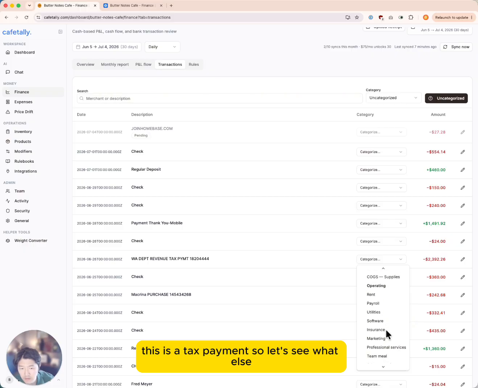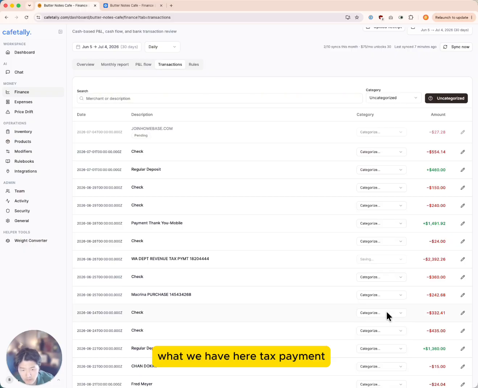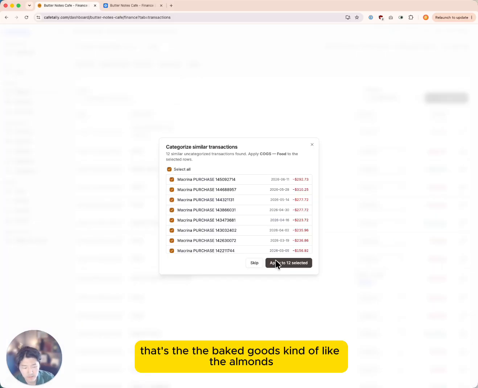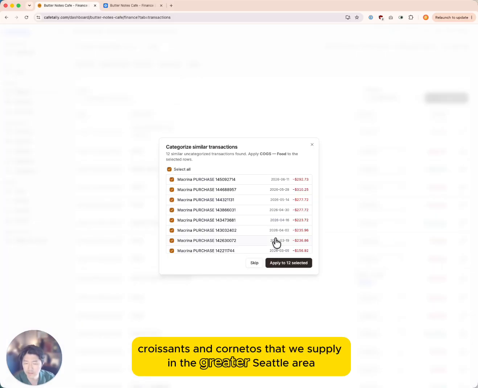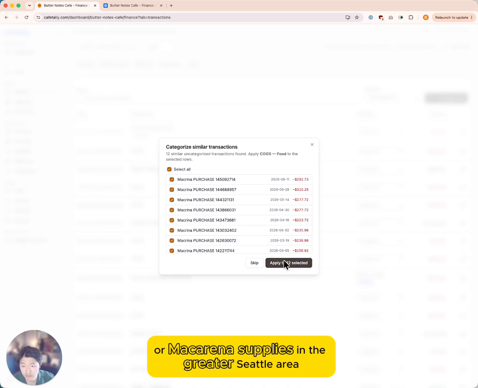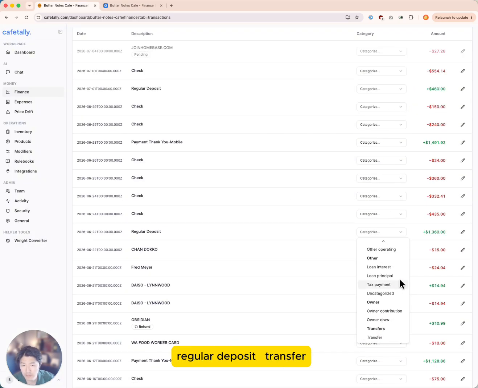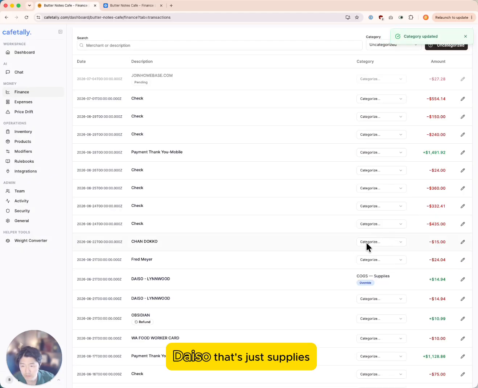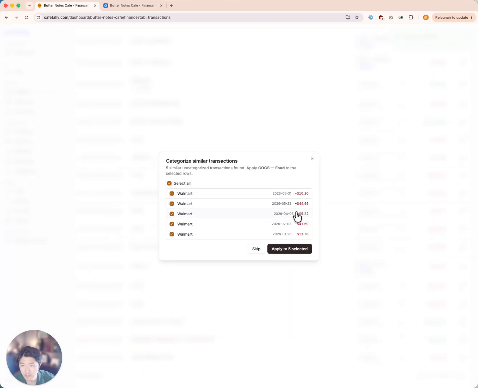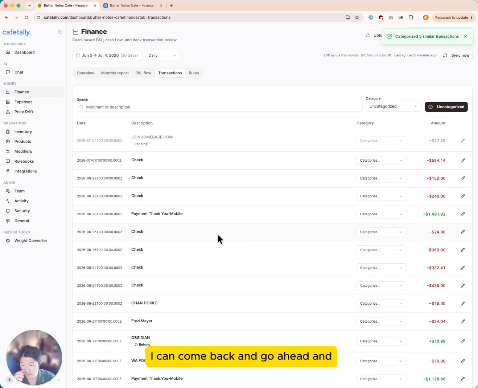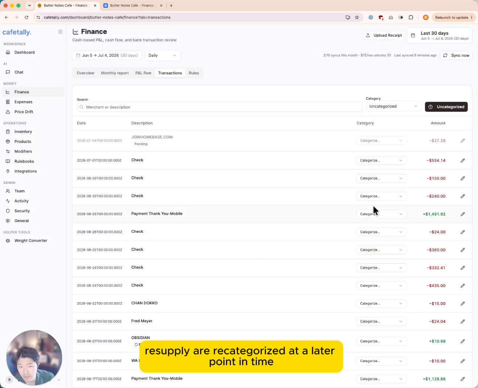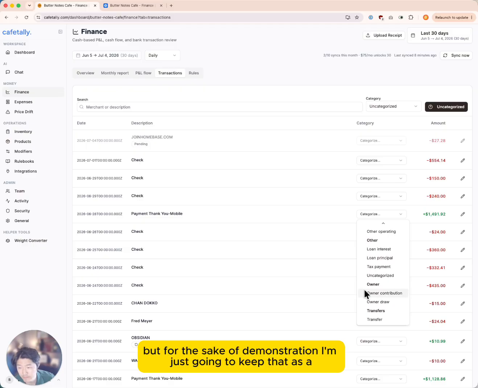This is a tax payment, so let's see what else. What we have here, tax payment, Macrina, that's the baked goods, like the almond croissants and cornettos that we supply in the greater Seattle area, or Macrina supplies in the greater Seattle area. So regular deposit, that's a transfer, boom. ISO, that's just supplies. Walmart, I'm just going to categorize it as food. I can come back and recategorize at a later point in time, but for the sake of demonstration, I'm just going to keep that as that category.